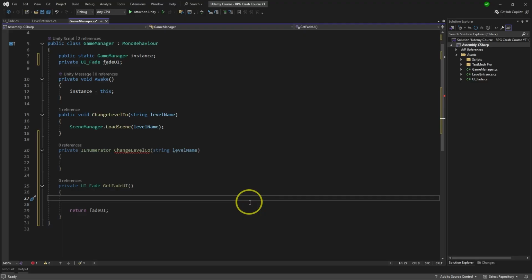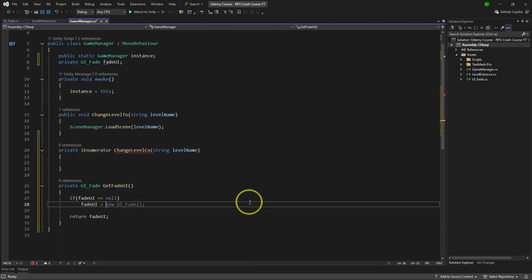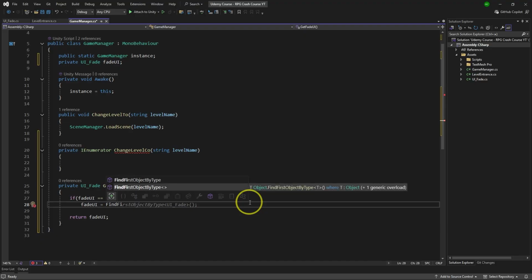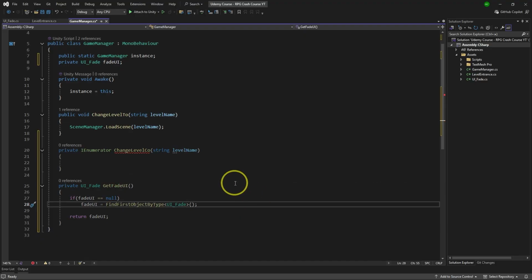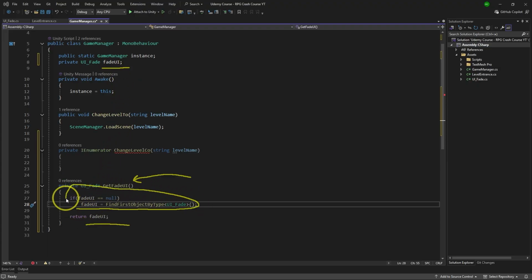We're gonna do that by typing: if fadeUI equals null, then fadeUI equals FindFirstObjectByType of FadeUI. So now every time you need to use fadeUI, you simply use this function, which returns you the fadeUI variable you have over here. And if something happens and you lose reference to fadeUI, for example, if you change level from 0 to 1, then this function will find fadeUI for you, so you can use it again.